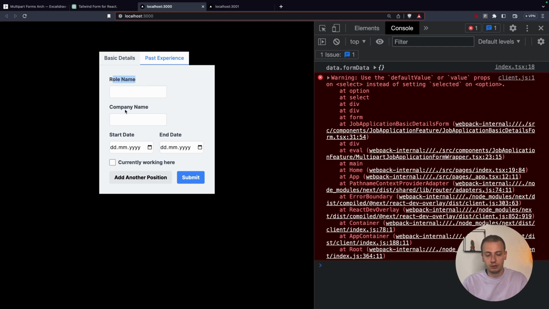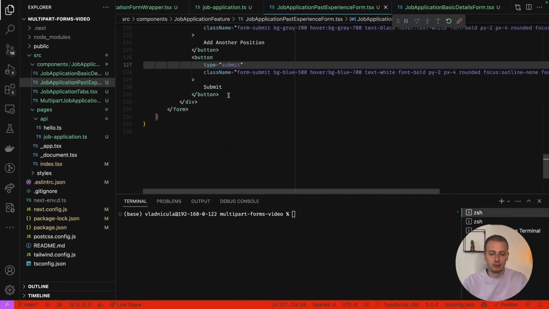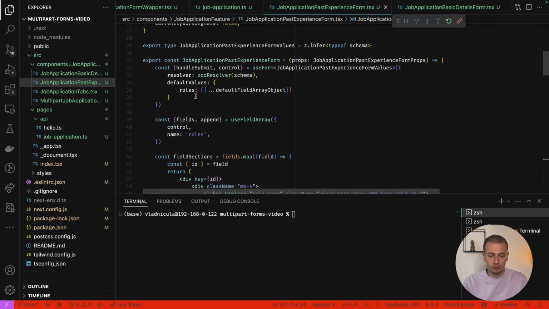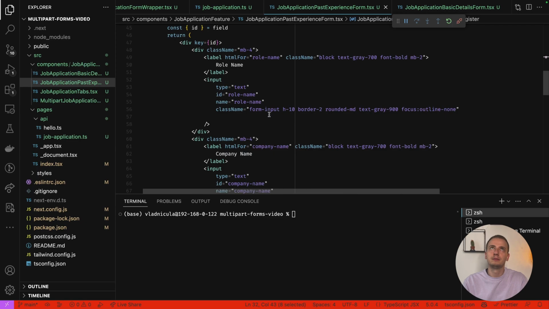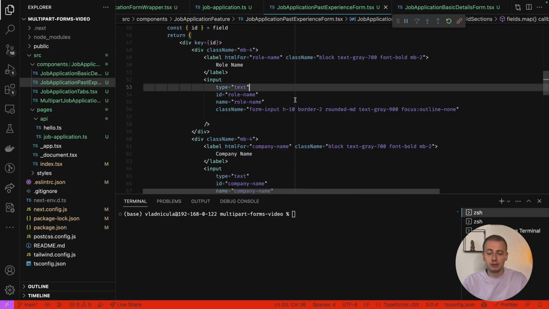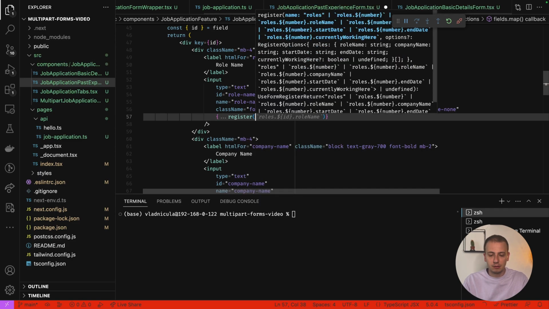Basically, now it's time to start linking each individual field to specific data from our form state. And in order to do that, we'll use both control and register in this form. I'm going to use register for the text inputs, and for the date picker, I'll pick the entity date picker that we used previously. So let's see how this would look like.